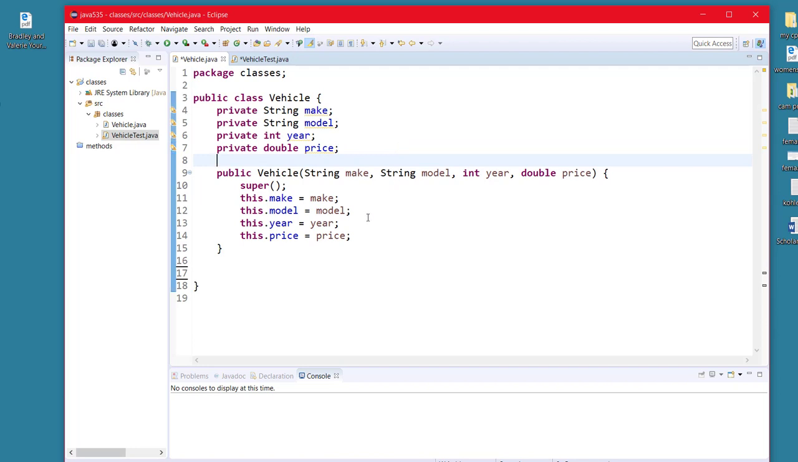This is the parameterized constructor, which we will use to make new vehicles by specifying all of their fields: make, model, year, and price. This super here is a call to the superclass of all objects in Java, which is the capital O Object class.